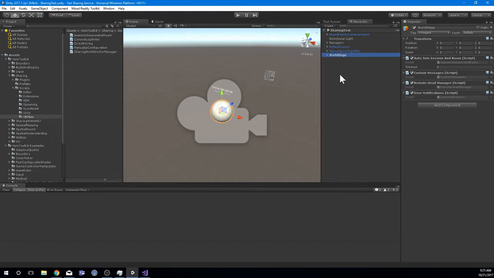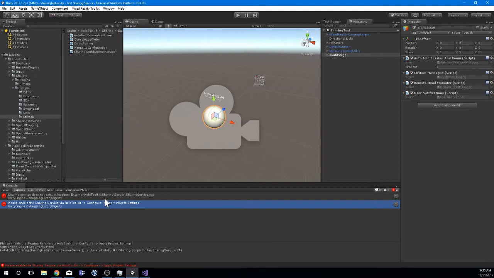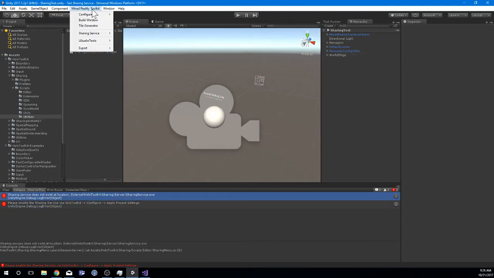Okay, so let's get into this a little bit. If I go ahead and start the sharing service through the editor here, you can launch this sharing service. Looks like I am missing it. I guess it didn't download it for me when I enabled it.